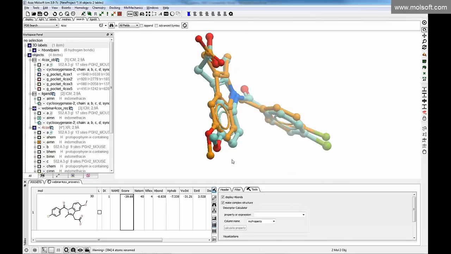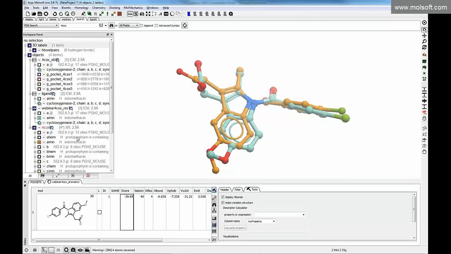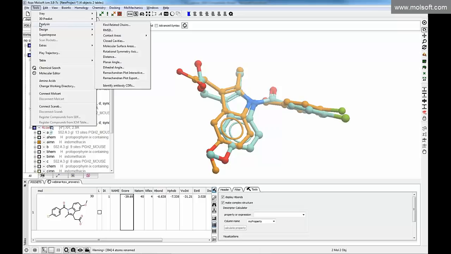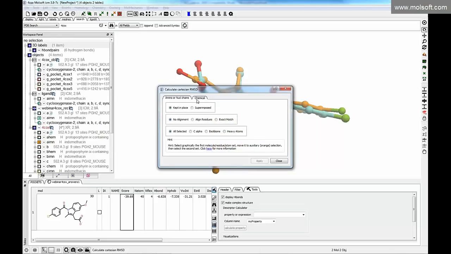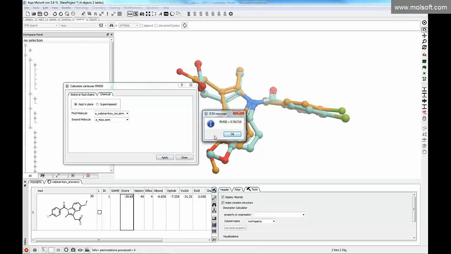So the dock pose and the crystal structure pose are reasonable. Probably could be improved a bit if I played around a little bit more with the longer simulation or with the optimization of the receptor. But we can just compare. If we go to tools and go to superimpose, so tools, and then analysis, RMSD, and then we can calculate RMSD for these two. So there's a chemical tab, and the first molecule is from the docked one, so that's A underscore webinar 4COX dot AIM, and the docked one and the crystal structure one is this one, A underscore 4COX AIMN, and just go apply, and we got an RMSD of 0.7 or 0.8 if you round it up, which isn't too bad.